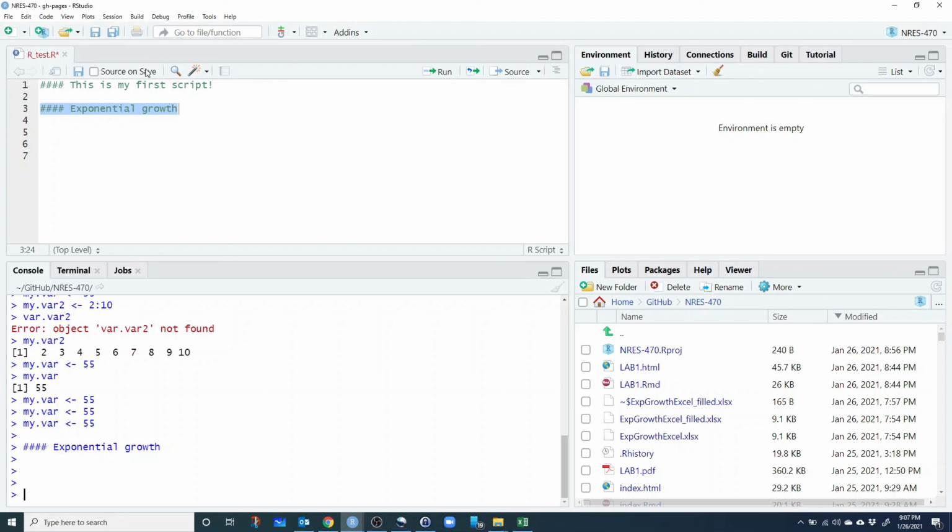It doesn't recognize it. It's just a way to organize the script and make sure it's readable in a human sense. So the computer doesn't care about this, but a human does. This is something that we can actually read. So this is a header. I'm just going to notify myself in the future, or anybody I'm sharing this script with, that I'm modeling exponential growth.